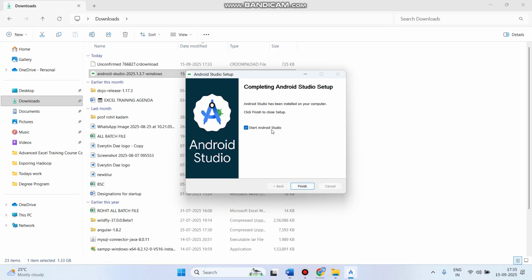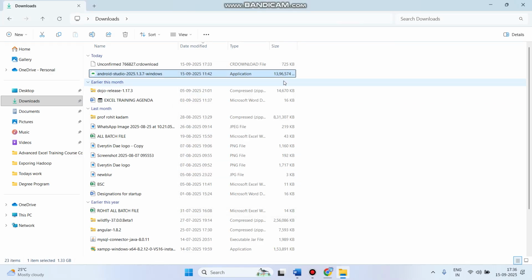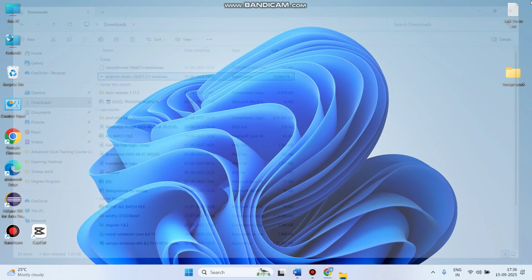Okay, after that you can create a shortcut. Yes, I want to create a shortcut on the desktop, or else they are asking if you want to open it. Yes, I want to open it right now. If you don't want to open it right now, just uncheck that and say finish. Okay, right now I unchecked that. I don't want to start right now, so cancel.